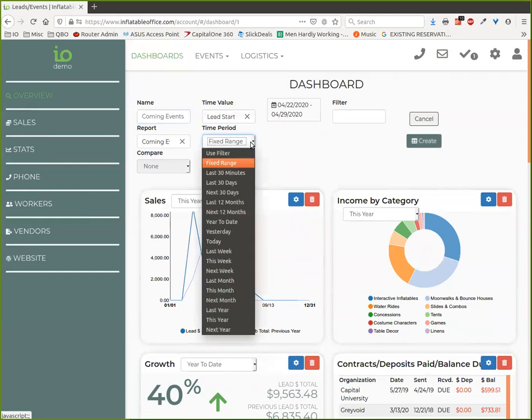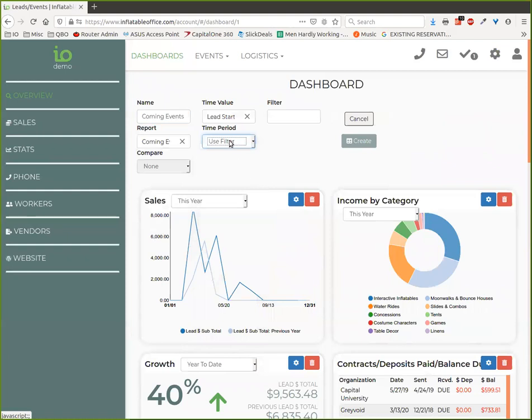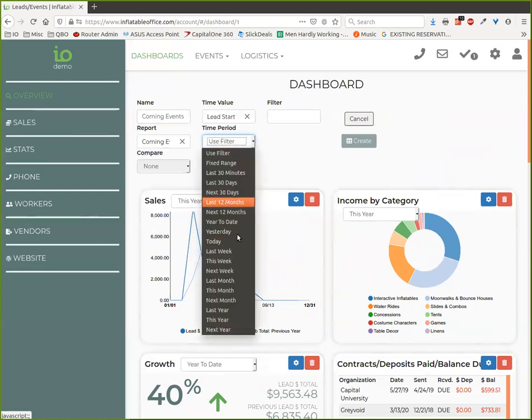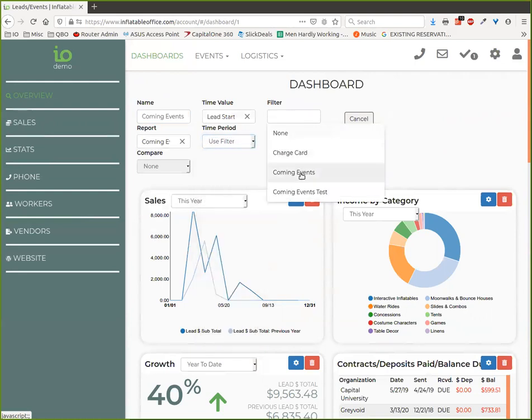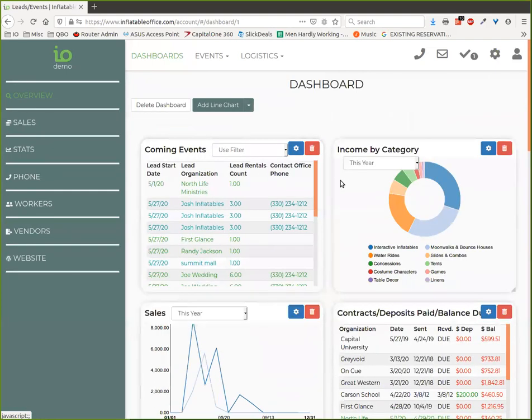And instead of a fixed range, in this case, it makes the most sense, because we're doing a report that has a filter associated with it, and that filter is time-based, to use this use filter. Things get a little weird if you try to use a different time on a filtered report that is already time-based. And the last thing we want to do here is pick the filter because we're going to use the filter for our time information. So there we go. We've got everything set up. I'm going to go ahead and create that.